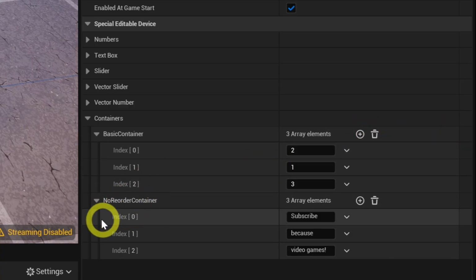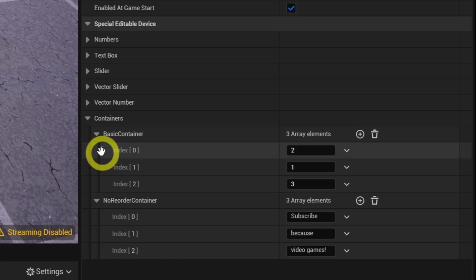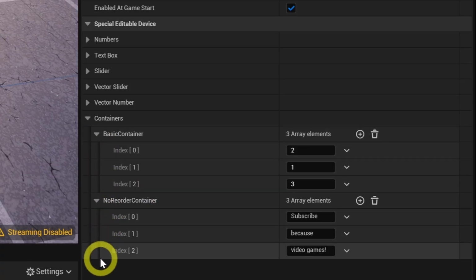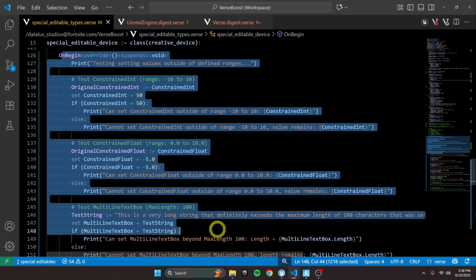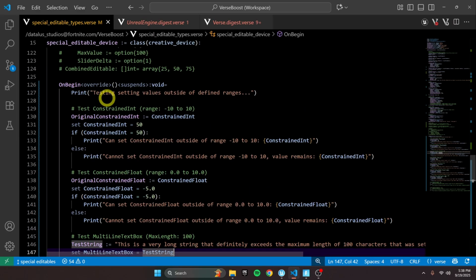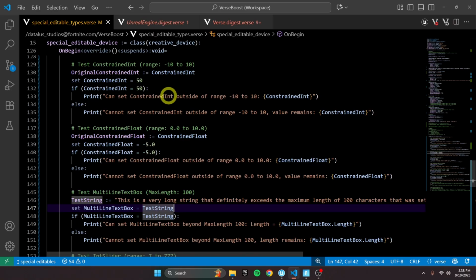But then in here, if you want to drag like we did in here, you'll see if I hover over here, there's no option to drag these values. So I've set up the Verse device to just show off how these work in code, to see if the constraints actually hold up. So let's run that right now.